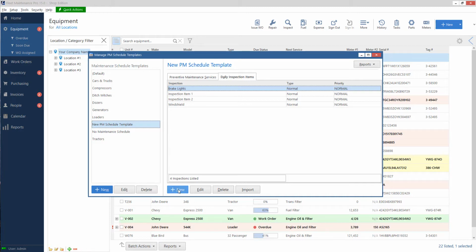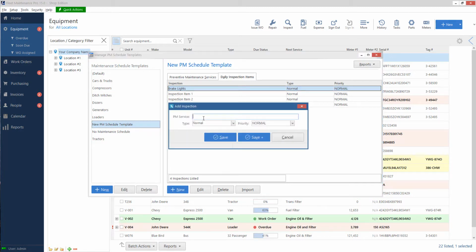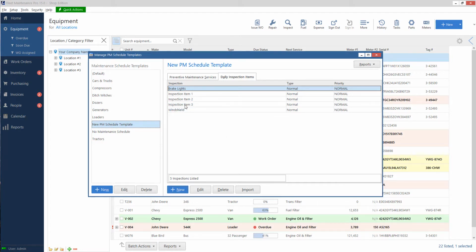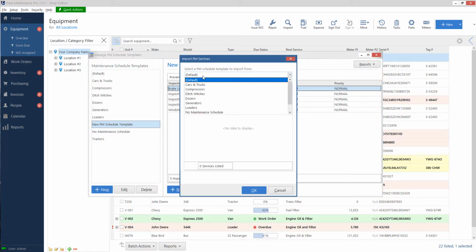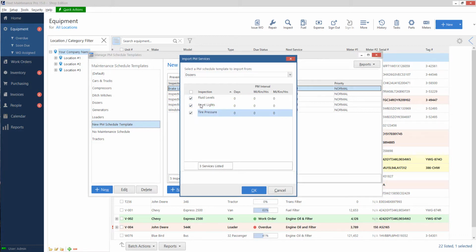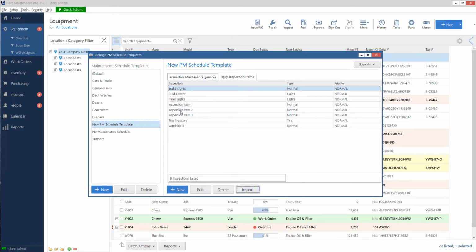So I can click on the new button on the bottom and then I can type anything I want. So we'll just do selection item 3. You can call this whatever you'd like, hit save, it'll add it to my list. I also have an option to import. So if I click the import button, I can choose another schedule where I already have some items entered and I can bring those over so that way I don't have to retype them again, especially if you have a few templates where the equipment's pretty similar but not exactly the same.